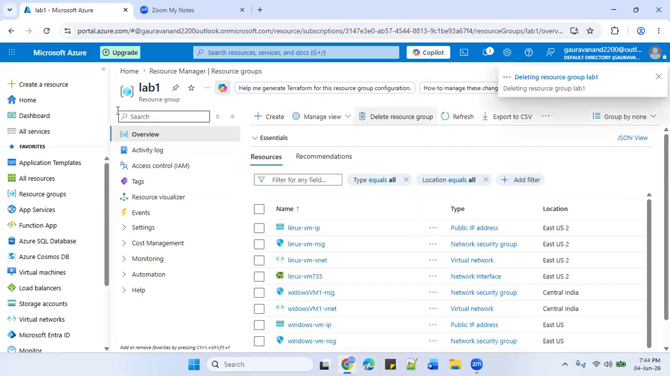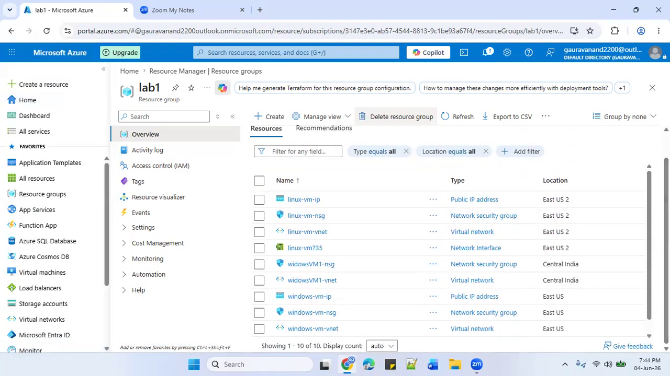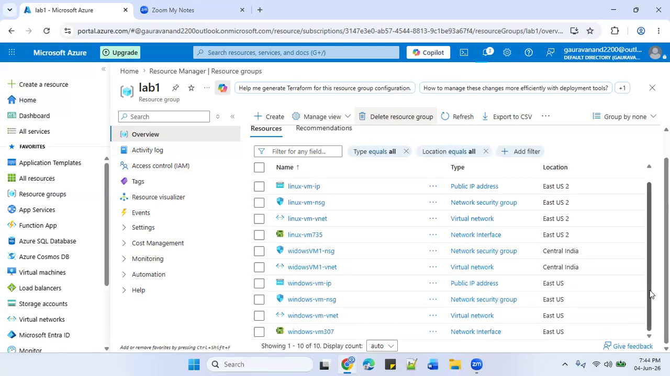And guys, I'm telling you again and again, just after the labs, try to delete the resources, because for everything we are getting charged on Azure. Nothing is free on the cloud. We are getting charged on a per minute basis.